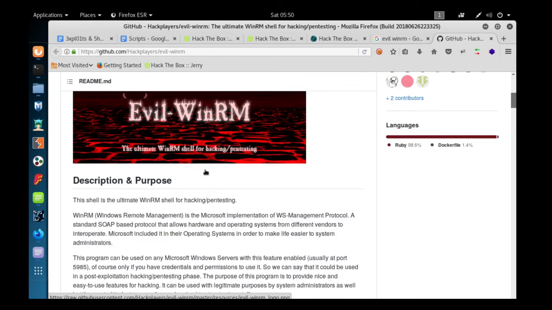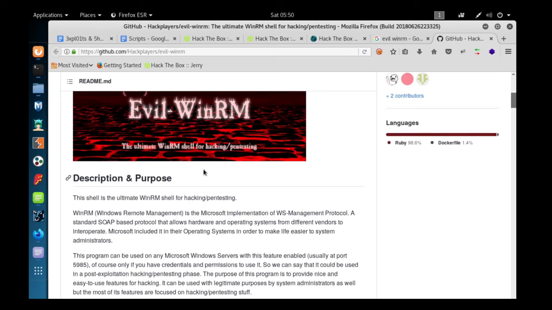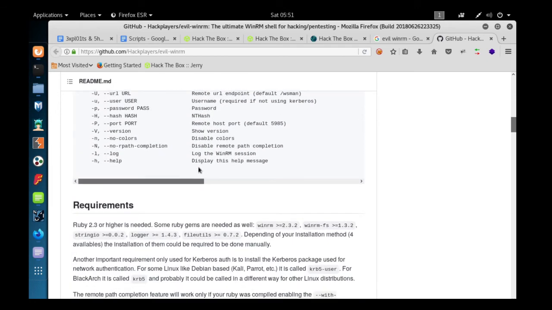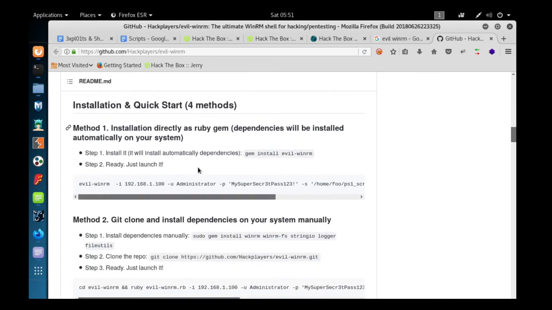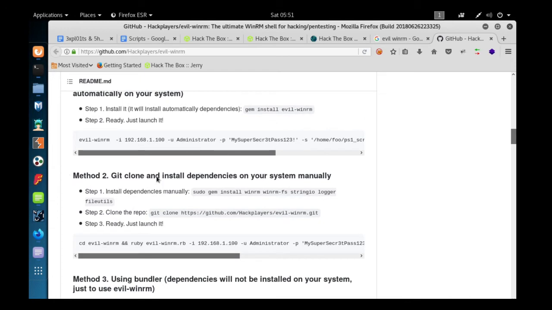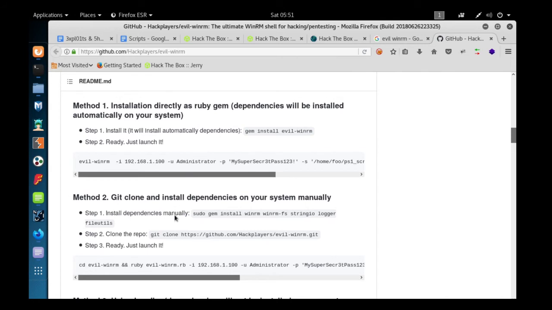So to install this tool, there is an instruction given in the read document. You can directly install it from your Kali repository, or you can git clone the repository on your Kali machine, and then you can call that file from that particular location. So all the instructions are given in the read document. I'm mentioning the link in the description. You'll get this link from the description.